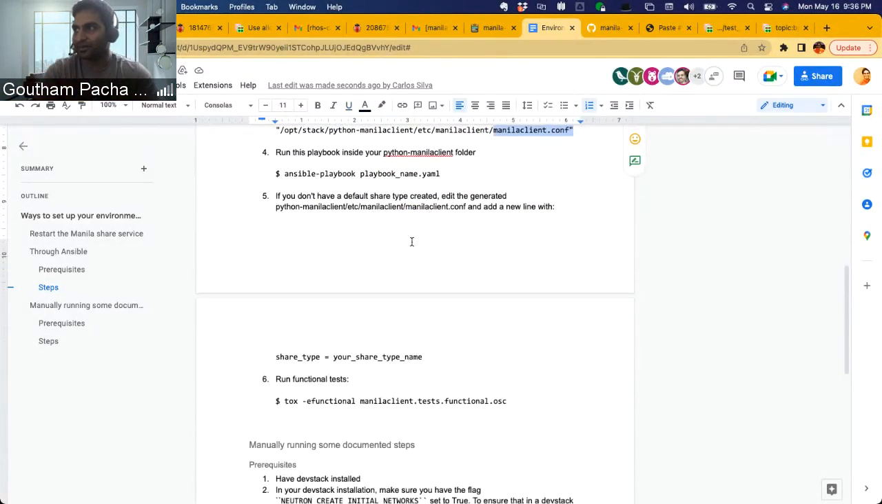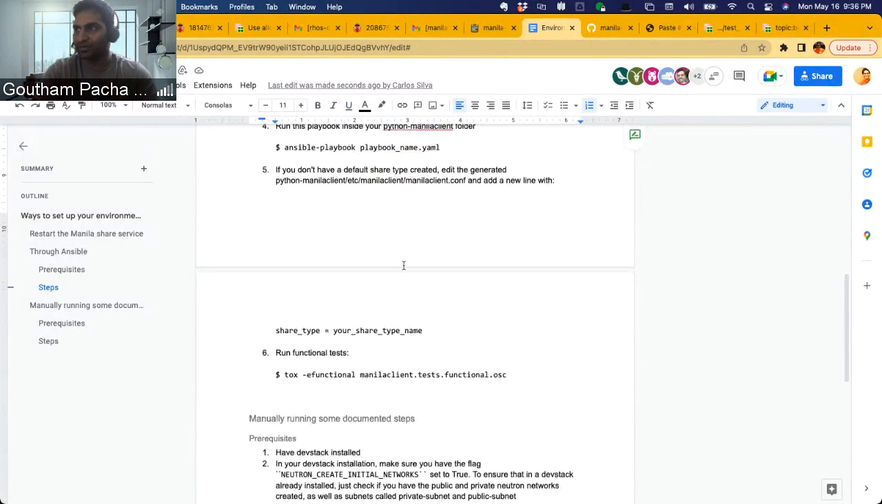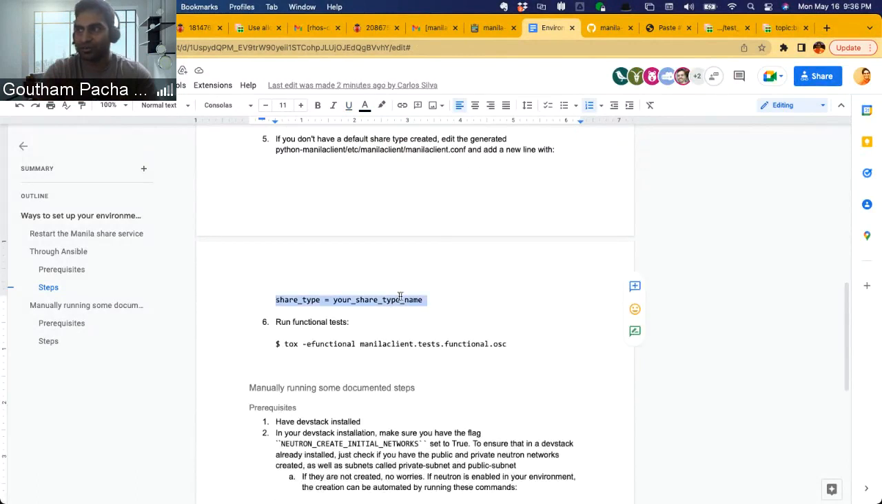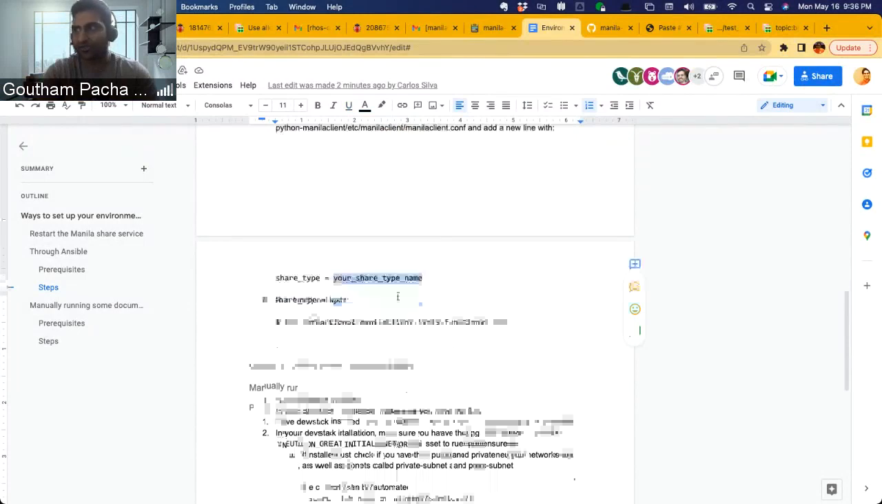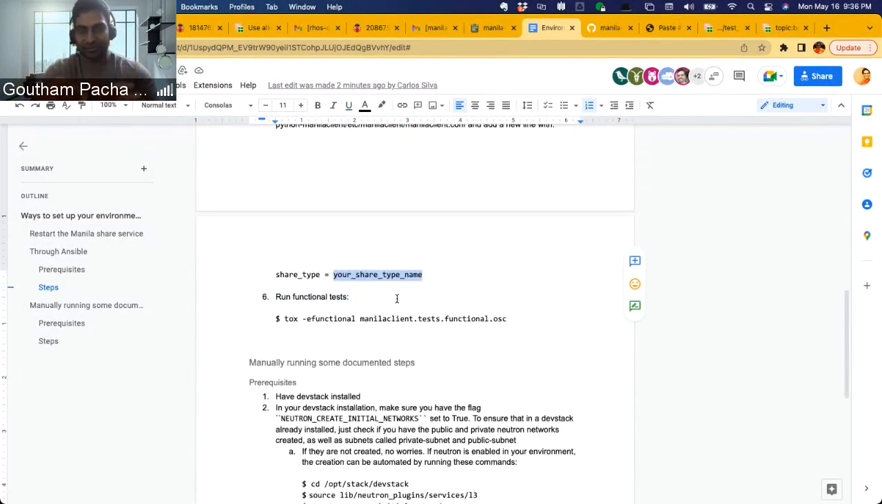And once you have that, it's also advisable that you set your share type to whatever you want to use, because the client tests are not going to create one. They're just going to use whatever share type you want them to use. And typically, this share type should support all of those optional features that you want to test. So if you want to test snapshots, the share type should support snapshots, mounting snapshots, reverting to snapshots, replication, etc. All of those optional features, you would enable in that share type and then set it over there.